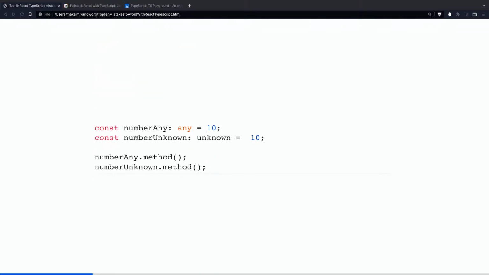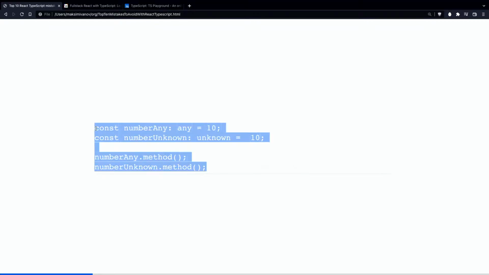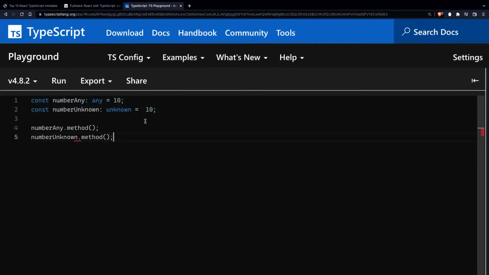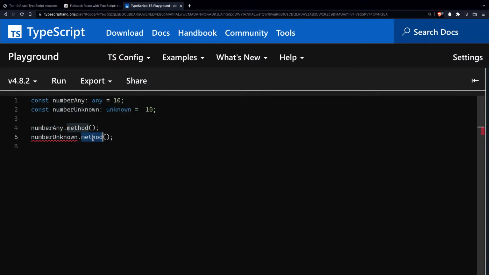Same with methods. If we copy this snippet and go to TypeScript Playground, we paste it. Look, with variable or constant in our case that has type any, TypeScript doesn't see any problem calling method on it, even though we know that there is no such method on numbers. But with unknown, we get an error. Object is of type unknown, so maybe method doesn't exist on it.